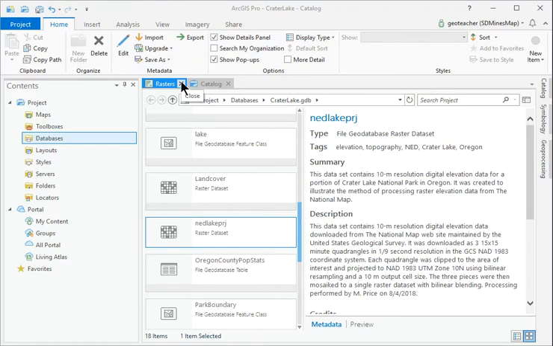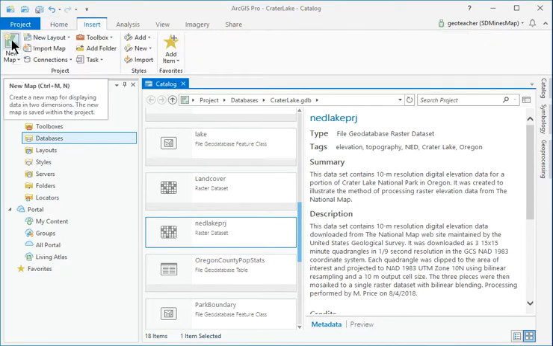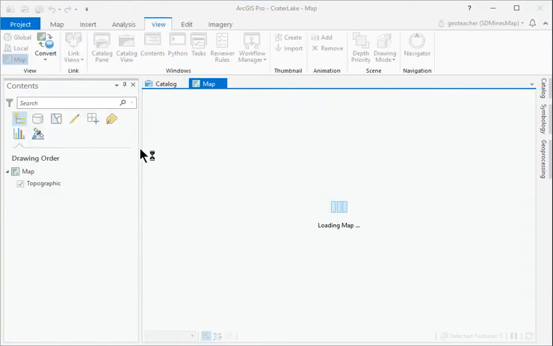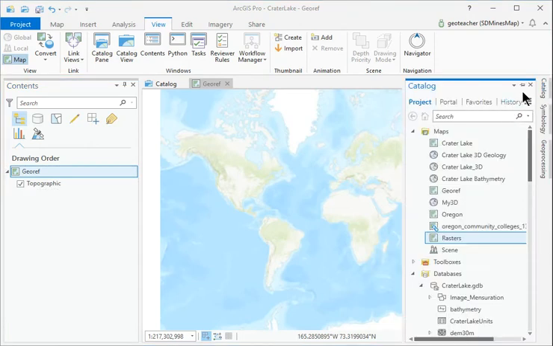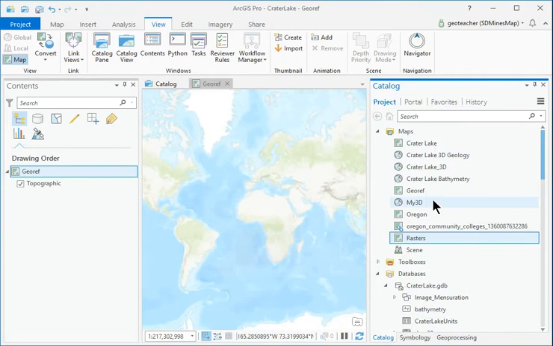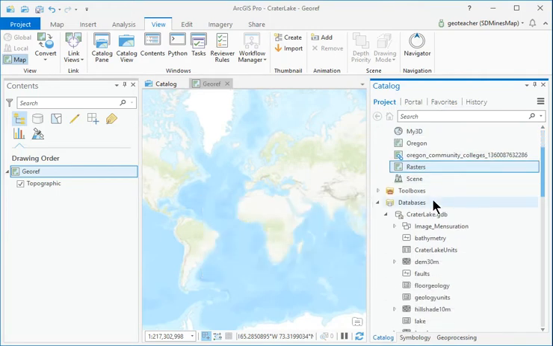Close the rasters map. Use Insert Project New Map to create a new map. Name the map GeoRef. Add the park boundary feature class from Crater Lake.